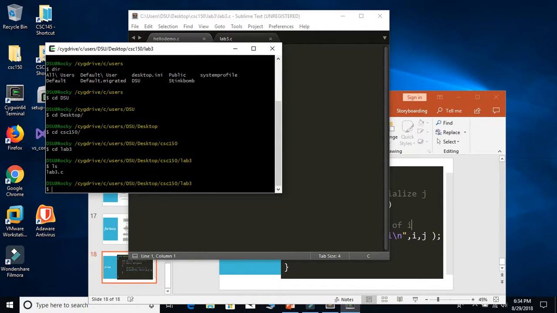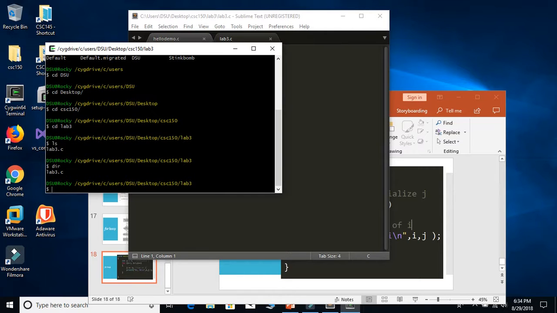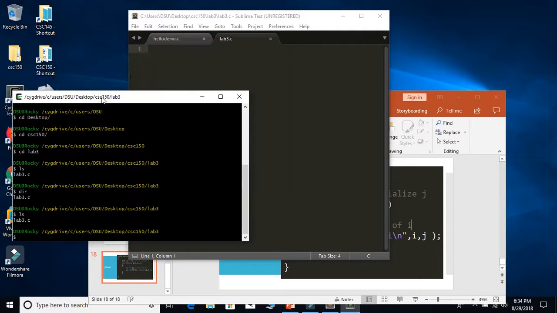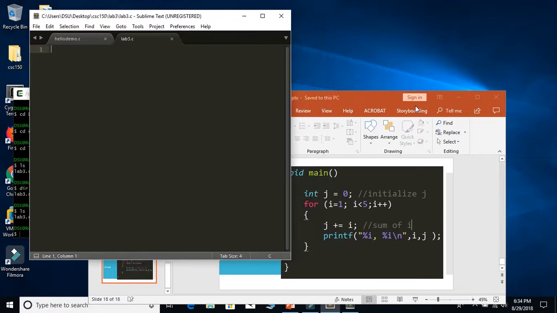Okay, so it's in there. That is ls for list. You can do dir or ls. Dir does the same thing. They're just Unix commands. All right, so we've got that in there. Now let's write the program.